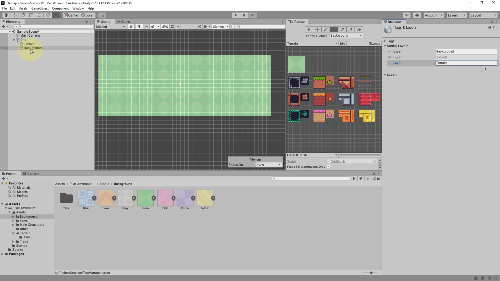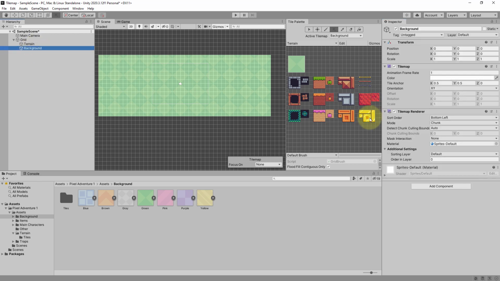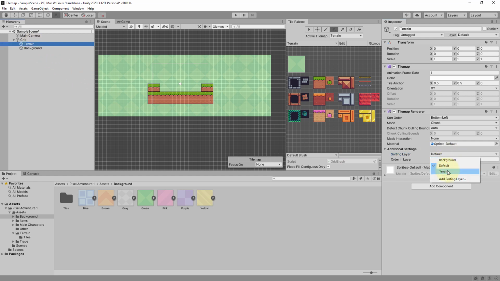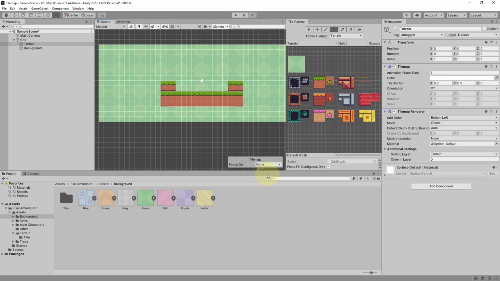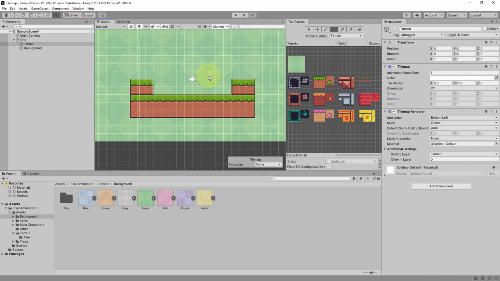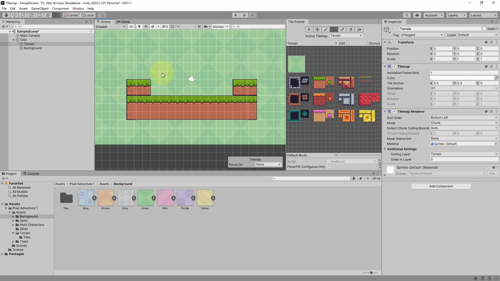Then we go to our background tile map again, set the sorting layer to background, and we set the sorting layer of terrain to terrain. And now they have the proper order. So you always have to make sure that you have the correct tile map selected to not erase your existing tiles. So now let's add a player into the scene so that we can see how we can actually interact with this tile map, how we can walk on it.